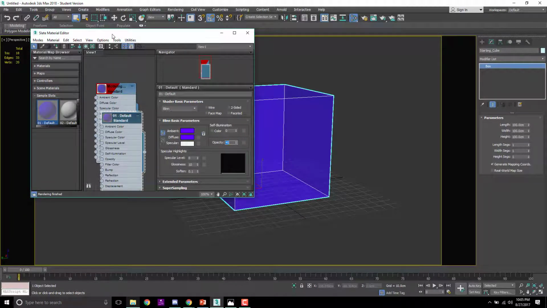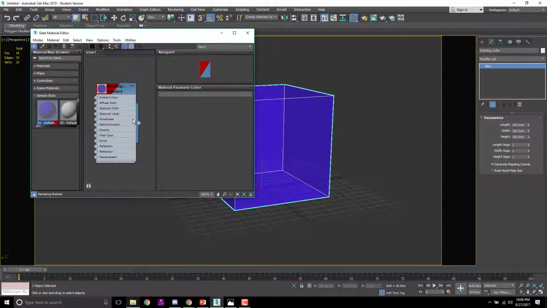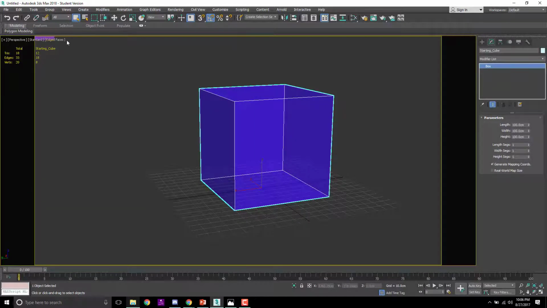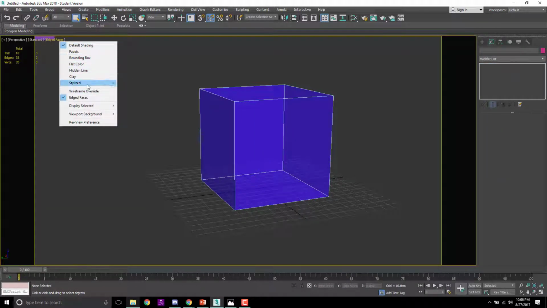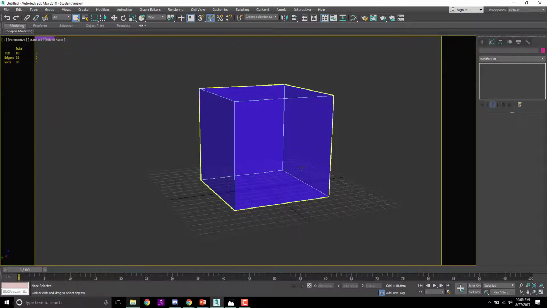And then I made sure that shows up in the viewport, and then I applied it to the object there. I'm going to delete that one now. Basically, I made sure the wireframe is on, and our edge faces are on, and that wireframe override is not. And that's all the settings I set.